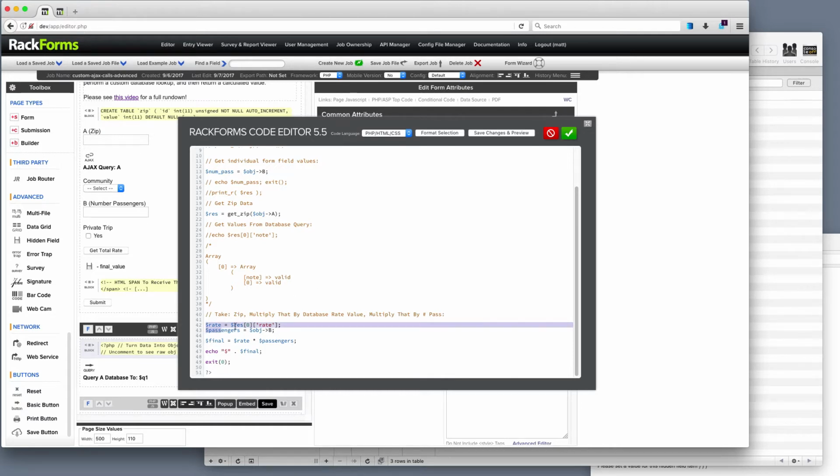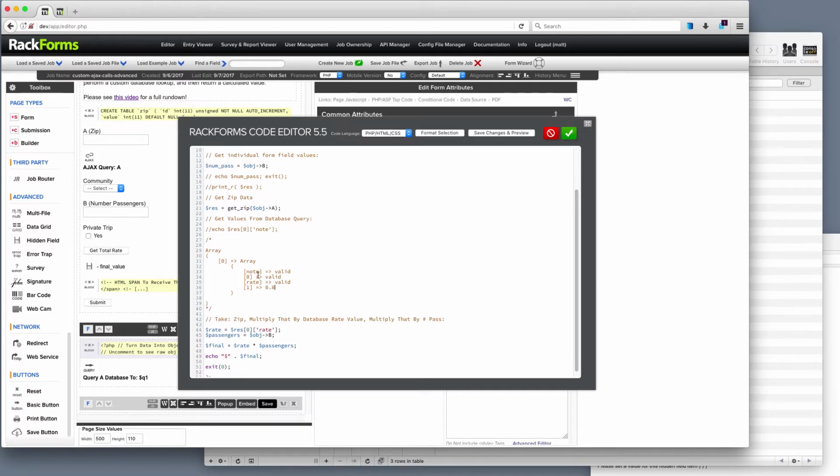So rate is going to be equal to res, so this is $res 0, and then the rate field. And actually, I'm going to copy these real quick, because we actually do something like that. So this, by the way, it could be dynamic. This array is going to be whatever you actually queried in this database query and you're returning right here.